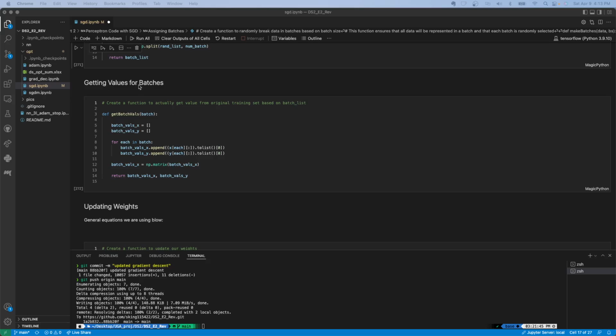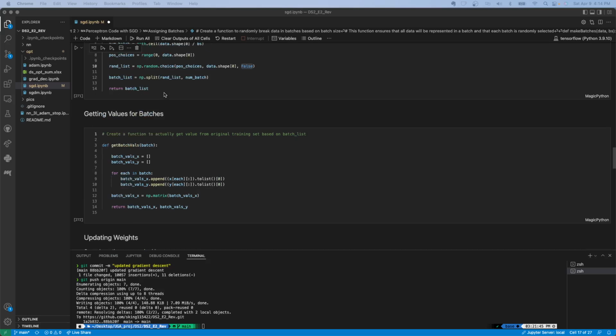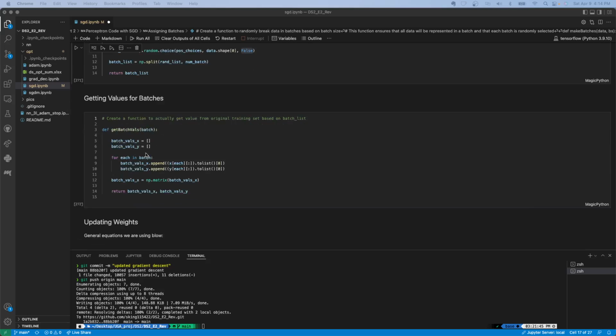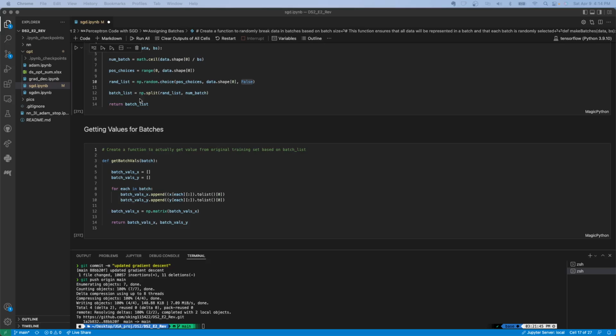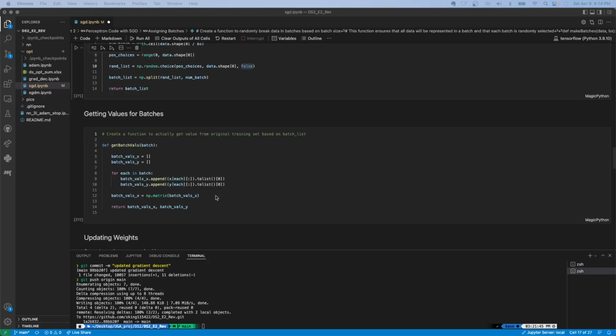And then we have another function that actually gets the values, because all we've done is say what values we want to get, and now we actually need to go get those and put them in a list. So that's basically all we've done here. We've said, okay, here are the values, and then we want to actually go get those values in this function. So I hope that makes sense to you.